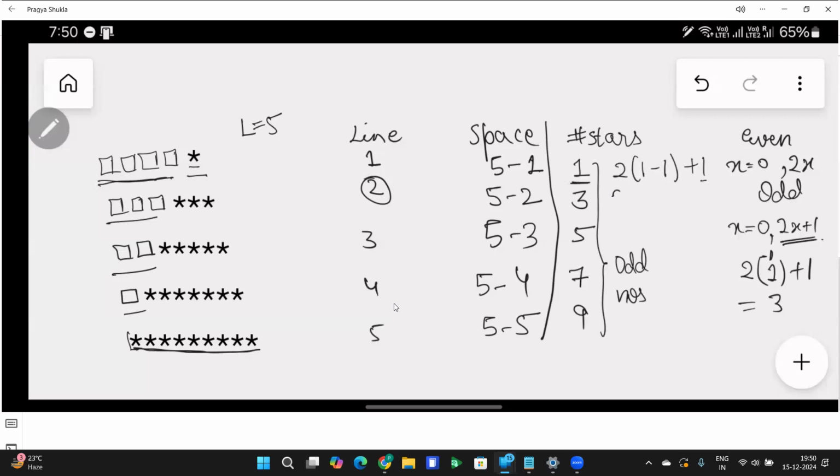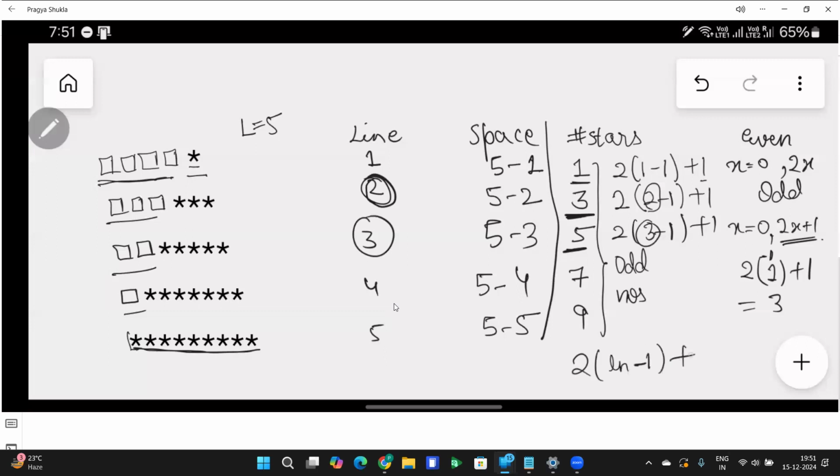Then here 2 into 2 minus 1 plus 1. Now this 2 is coming from my line number. So it is giving you 2 into 1 plus 1 is 3. It's giving me stars. Now here I have 2 into 3 minus 1 plus 1, which is equal to 5. And this 3 is my line number. So this is the relation we have found. 2 into line number minus 1 plus 1. And those many stars we have to print after we print the spaces.